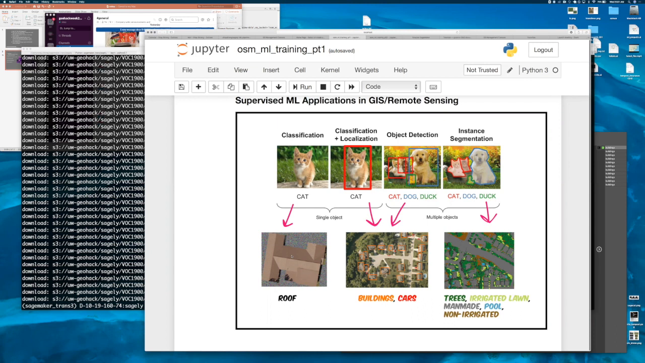Going a step further is instance segmentation. That's where you want to know the precise pixels that encapsulate whatever you're interested in in that scene. Going backwards, instance segmentation is something like land use or land classification. In the picture below the dog and the kitty pictures, we have trees, irrigated lawn, man-made pool, and non-irrigated color scheme, all generated against a raster image using machine learning, using exactly the techniques we're going to talk about today. Stepping back towards the left, the object detection equivalent in geospatial is something like detect all the buildings or detect all the cars.